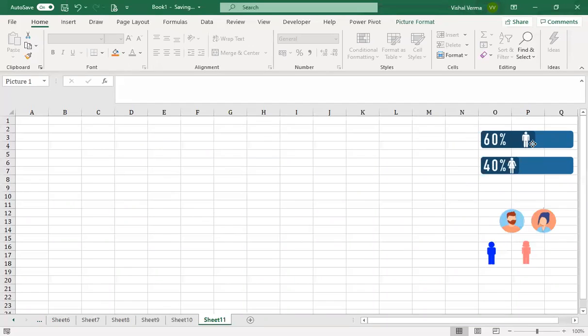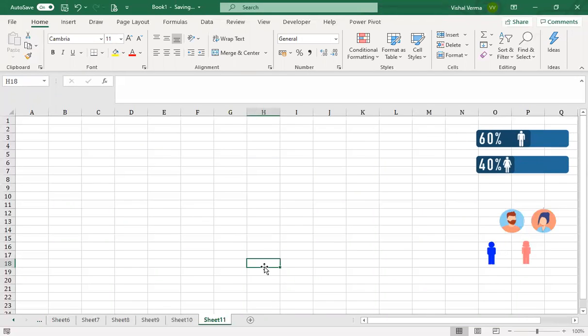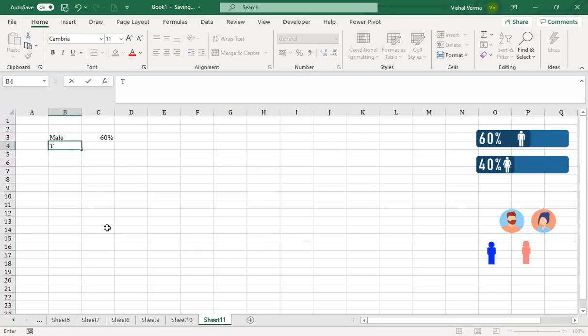Let's minimize it and keep it here so that we can scroll up and see whether we are matching the requirement or not. So we have male, which is 60%, and let's take the total as 100%. And then we have female at 40%, and the total again will be 100%.